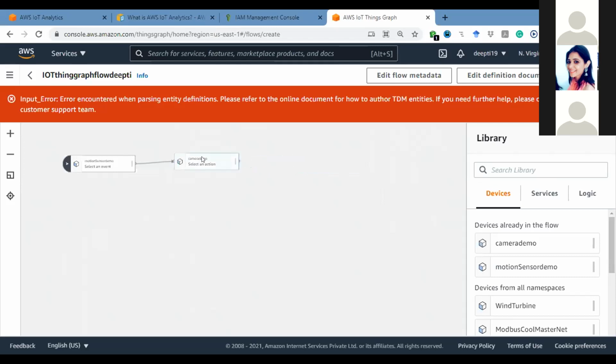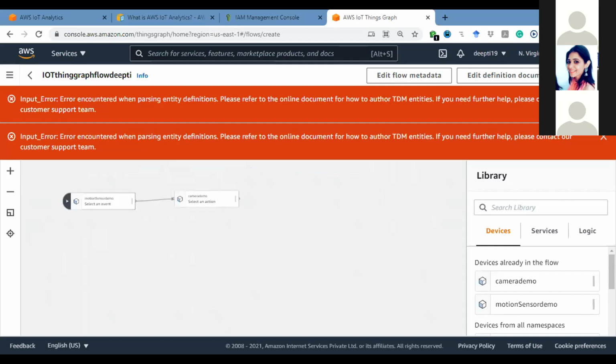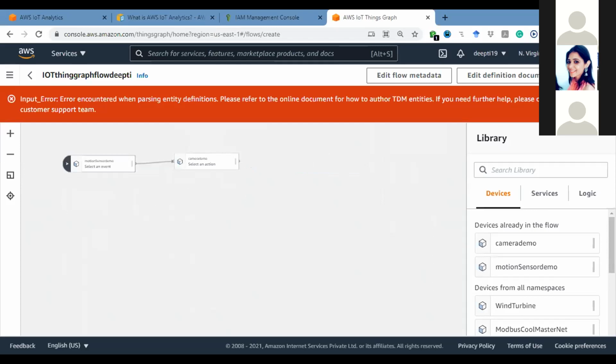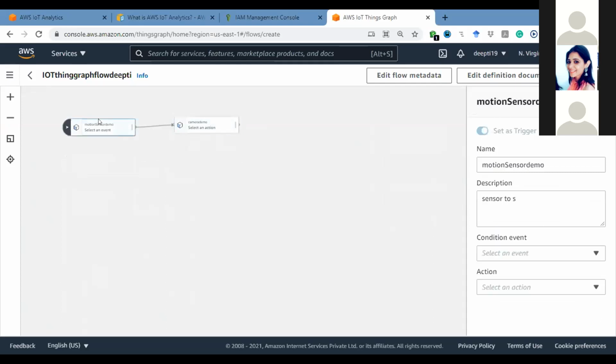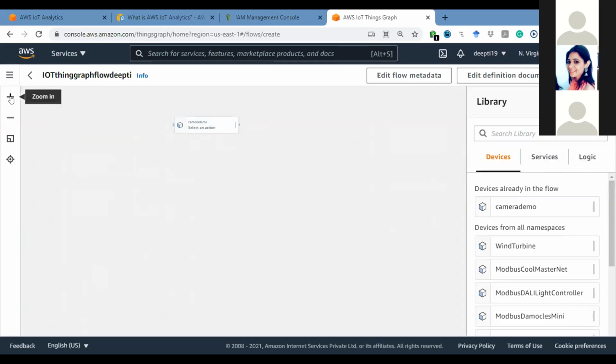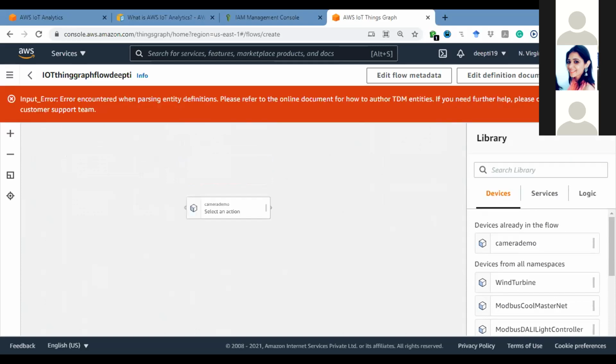Yes, try to publish now. Just wanted to check whether it's working or what. It's still giving error. Input error while parsing entity. Okay, just take the camera one, remove that another one. Yeah, now just click on this publish. Why is this error coming?